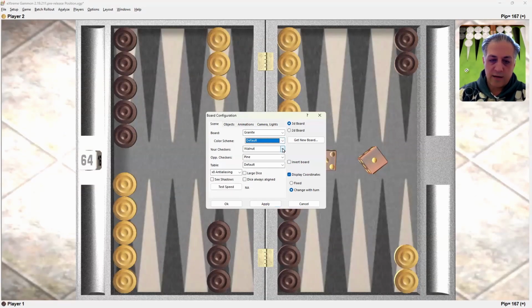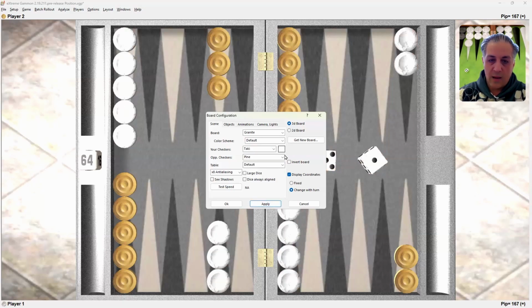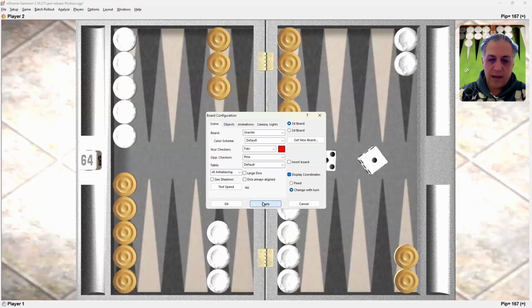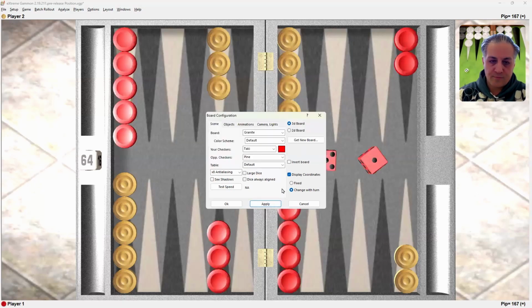And then you can change the checkers. The walnut is the brown wood. There's the pine wood, which is the yellow. There's the talkie. So this one's selected white. If you hit apply, it will show you this. So this is the white. And if you want to change that, you can select any color. So like, let's say you select the red one, hit OK, and then apply, and it will become red.